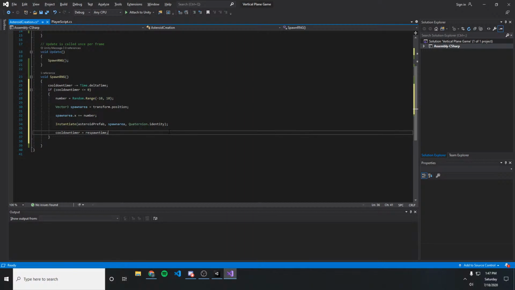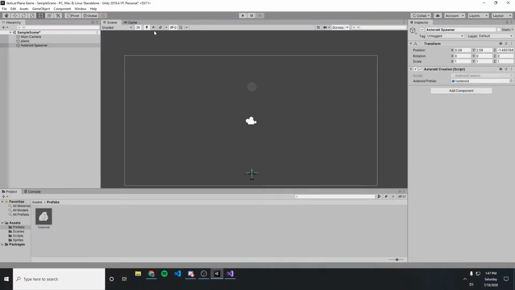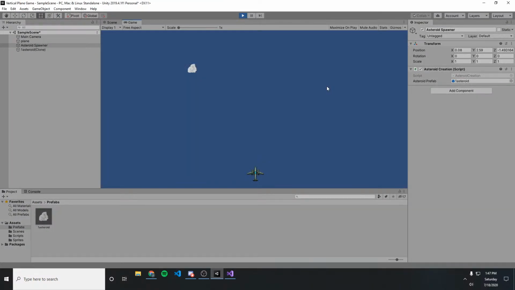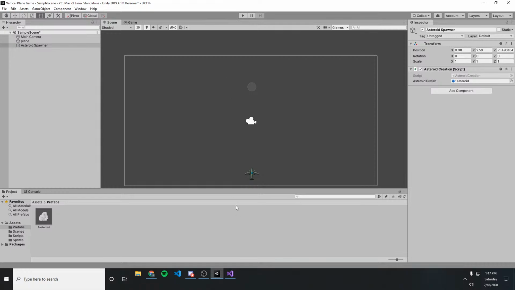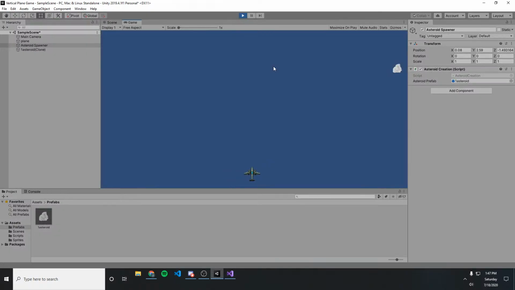Okay. Alright, let's try that. See if it works. And boom. Only one spawn. Oh wait. I think our 5 seconds might be a little too long for testing purposes. So 5 seconds later, boom. 5 seconds later, boom.